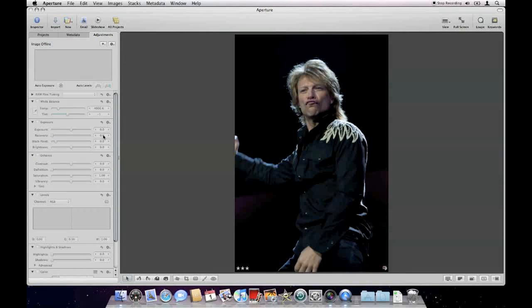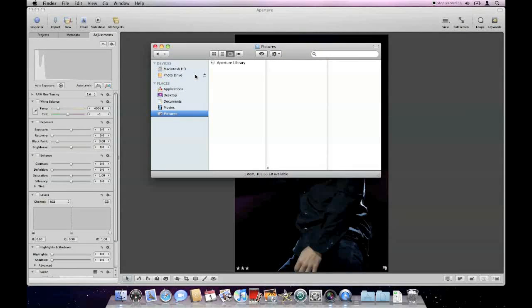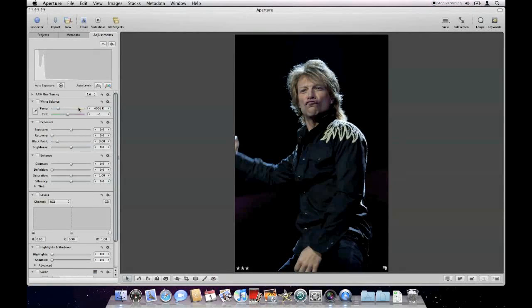Let me just plug in the external hard drive. It's come back online, go back to Aperture, and now here are my adjustments ready for me to adjust as I need to.